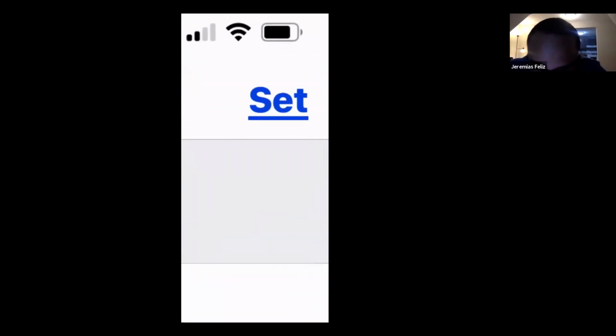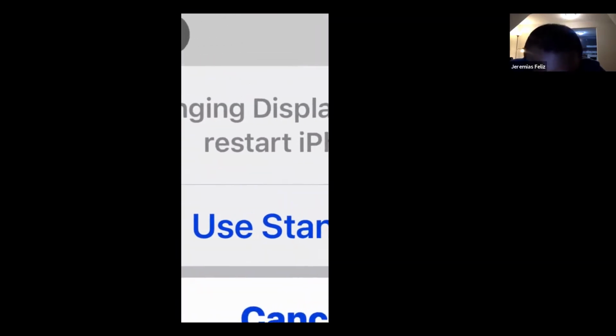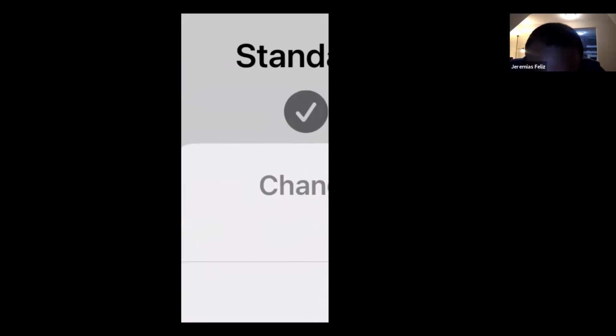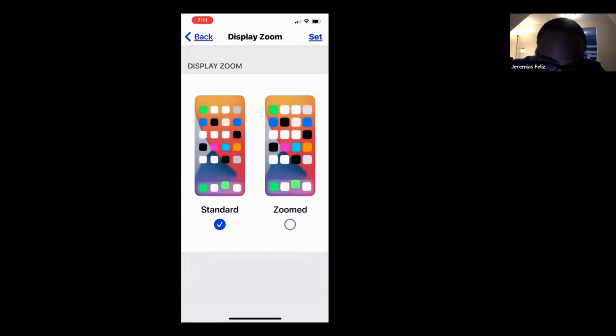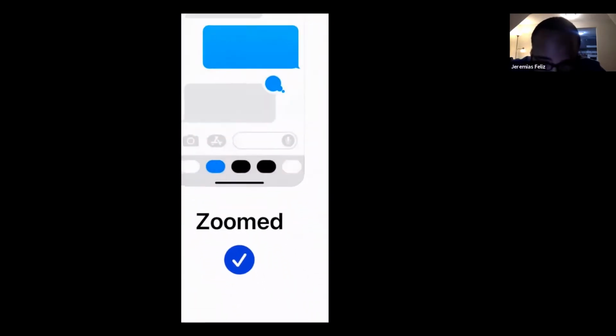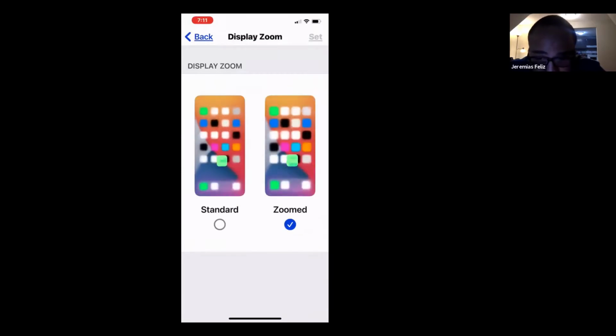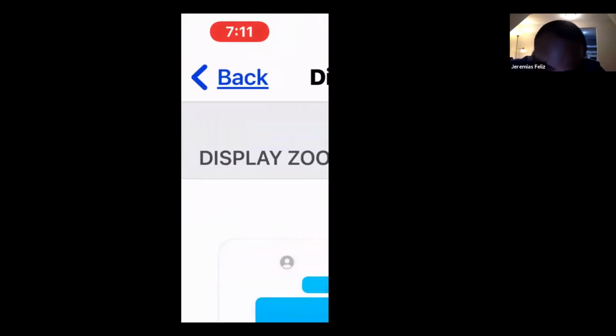Okay, so I changed that, and I'm gonna just go back, and it's telling me use standard here. So changing display zoom will restart your iPhone. So I'm gonna cancel out of that. That's kind of what I was concerned about. So this is the recommended setting here. And so I would go with zoom. It's going to increase the size of your applications. It improves visibility. So I'm going to go back.